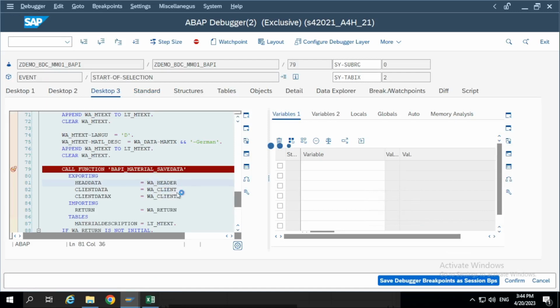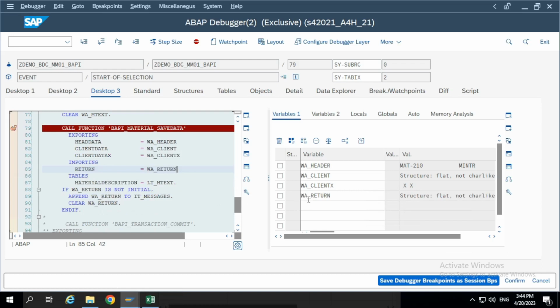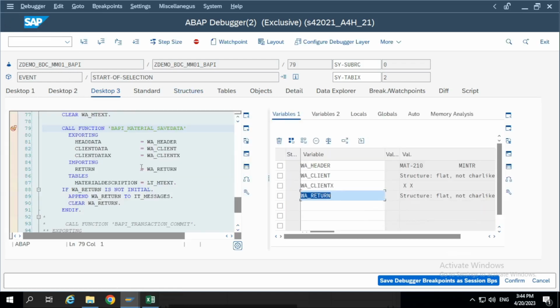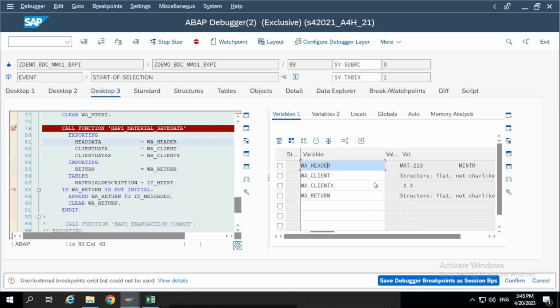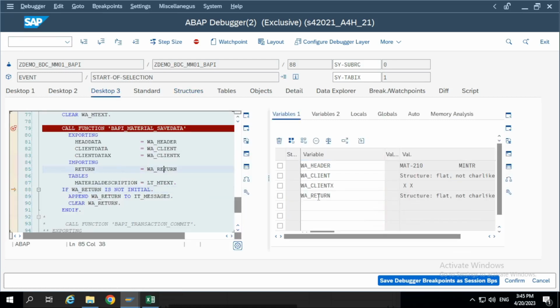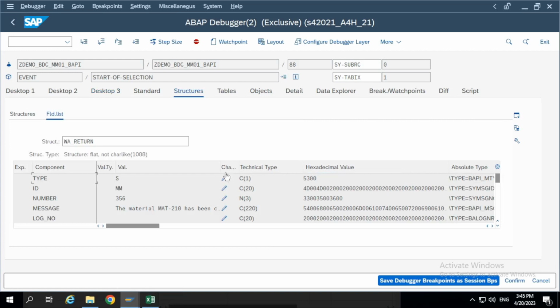F6. We populated all the structures. Initially return should be empty. Once the BAPI execution is completed, we can check. F6, click on F6. BAPI is executing for the first material, material 210. And what is the return parameter? The status depends on the return parameter.